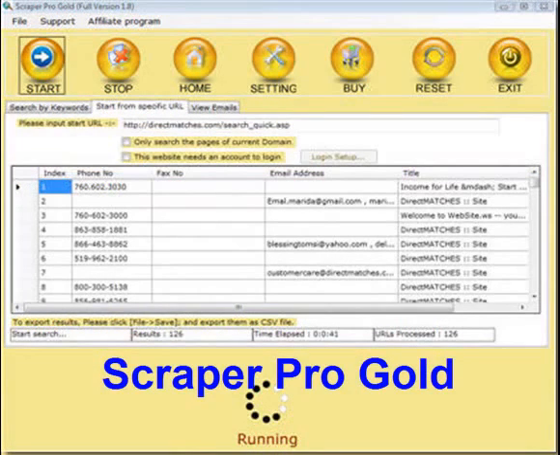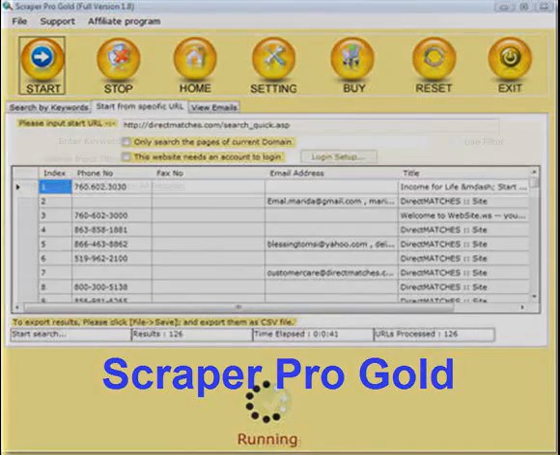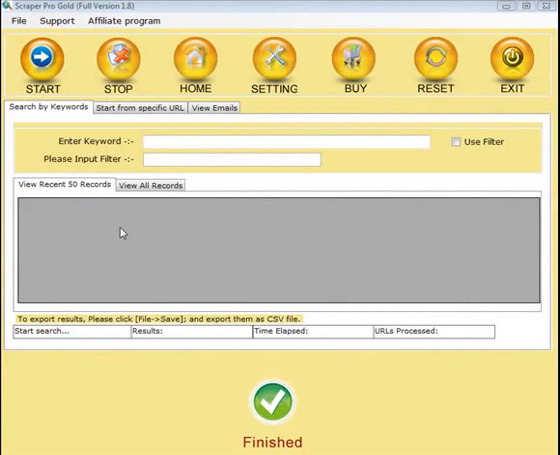Alright, this is a training video for the Scraper Pro Gold product. So if you could follow my mouse around the screen, I'll be showing you a little bit about the Scraper Pro product. So this is the main screen when you first open up the software.